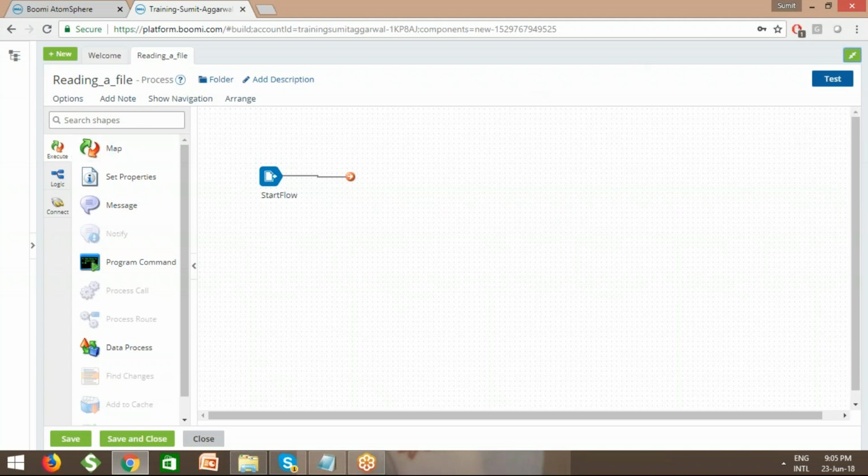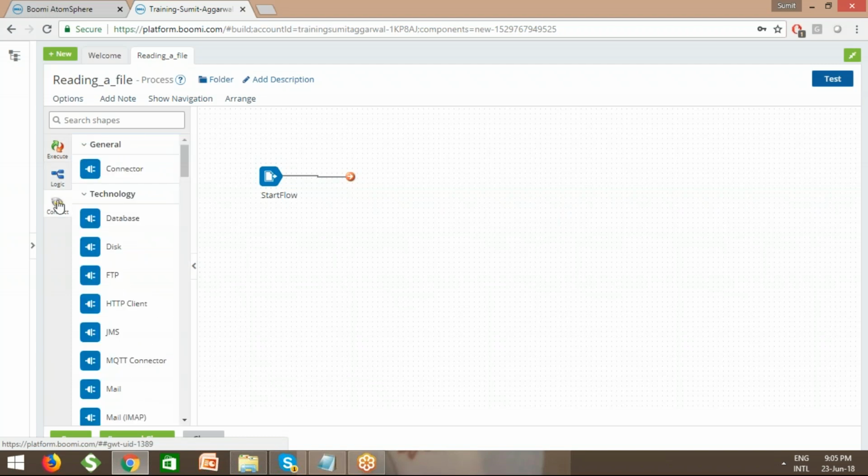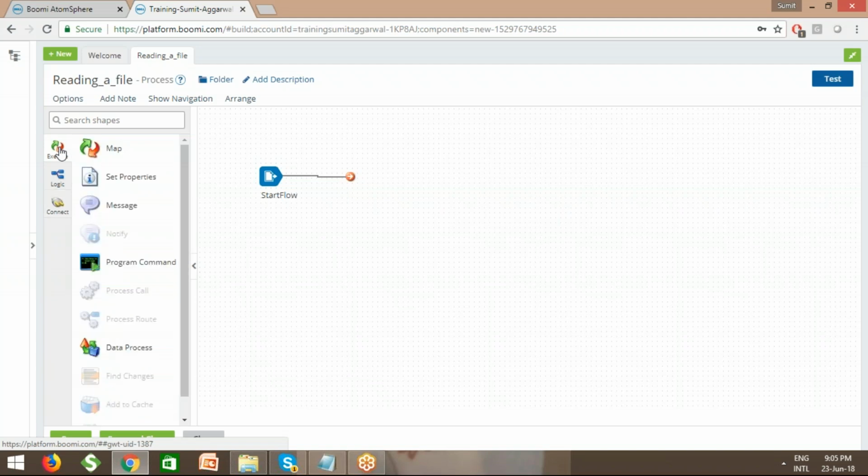Other thing you might notice here is the name of the process. If later on you want to change it, you can do it from here. This is your process name, right? Then you can see something here, shapes. So these shapes are categorized into three. First is execute, next is logic, and third is connect. Yes, so execute will basically help you to enrich the data. It will help you to transform the data.